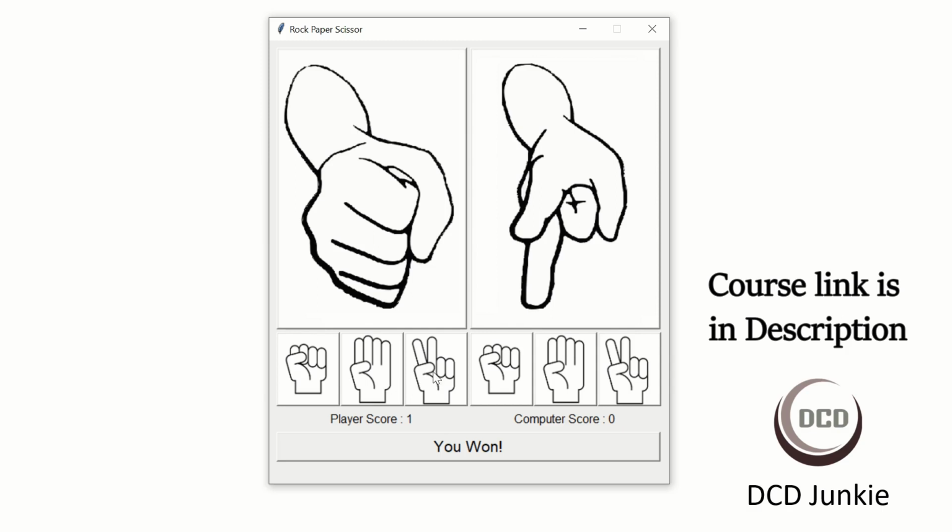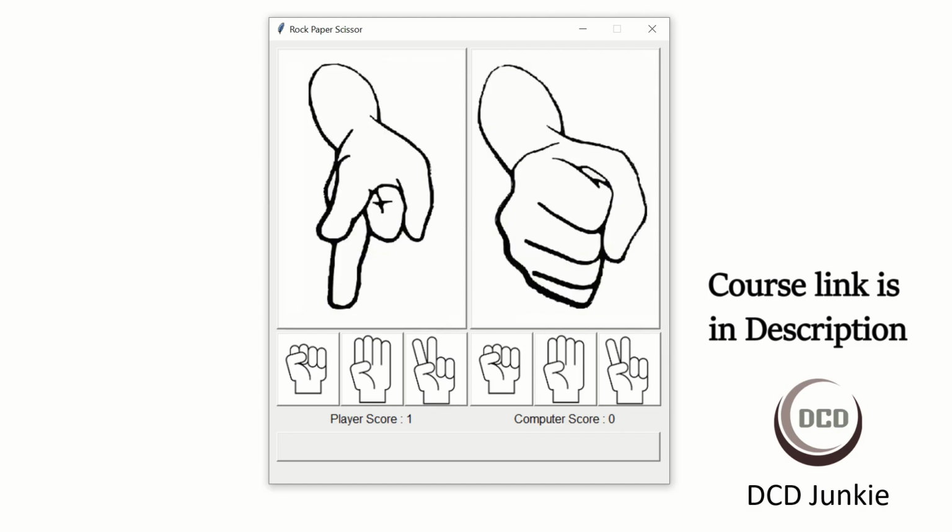So I would select, let's say, scissors. Rock, paper, scissors, 1, 2, 3. So now the computer won because I selected scissors and the computer selected rock. Now let me select any other option.